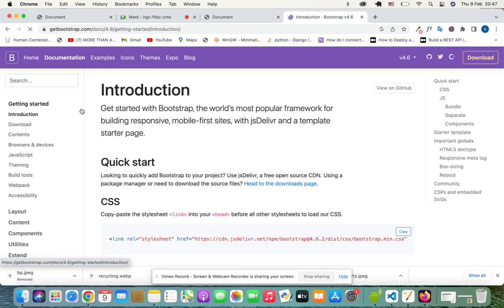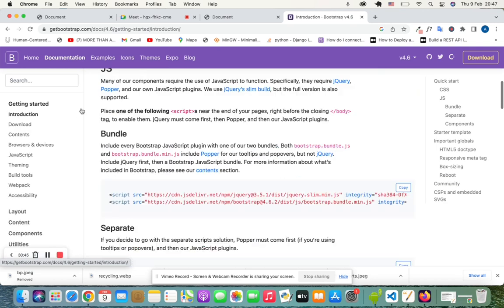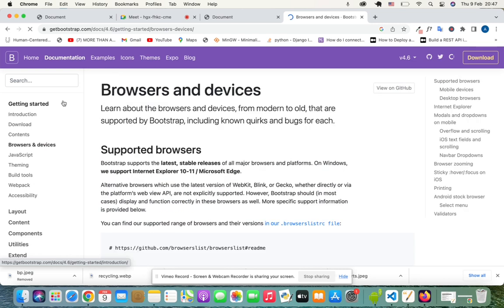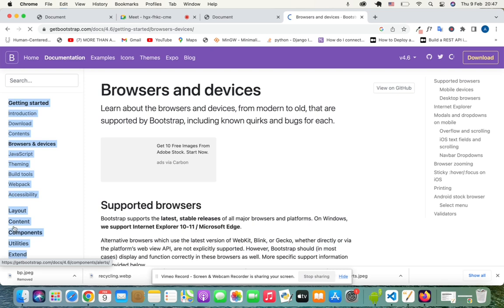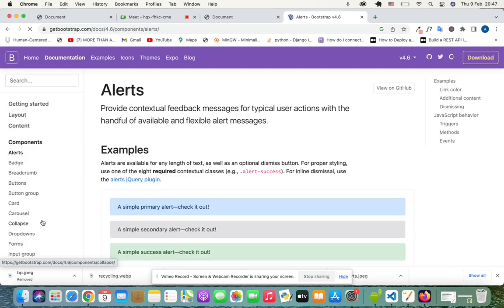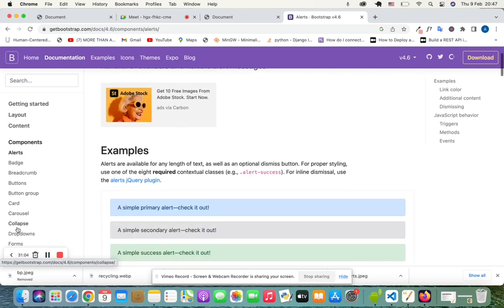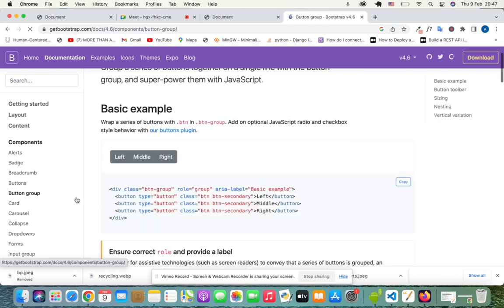Oh goodness, what is wrong now? Why is this thing not working? So we have all the components. In the components you find almost everything. If you click the components, that is where everything I've been explaining is.